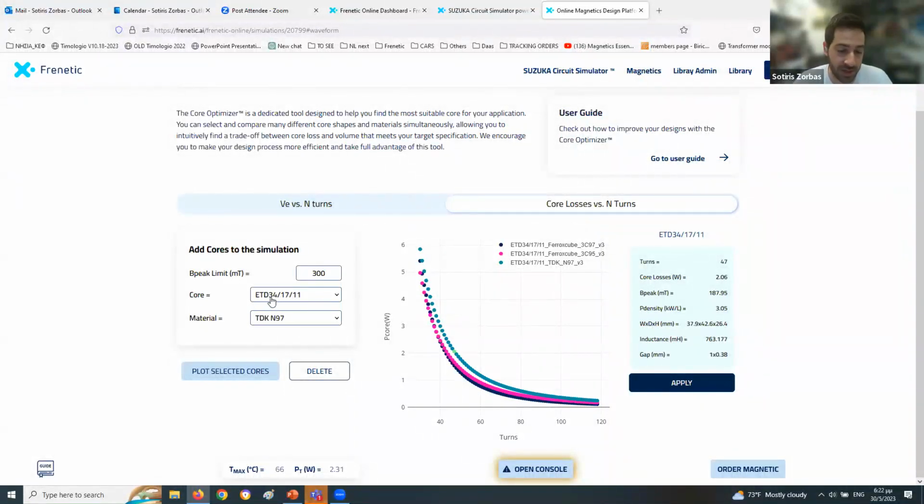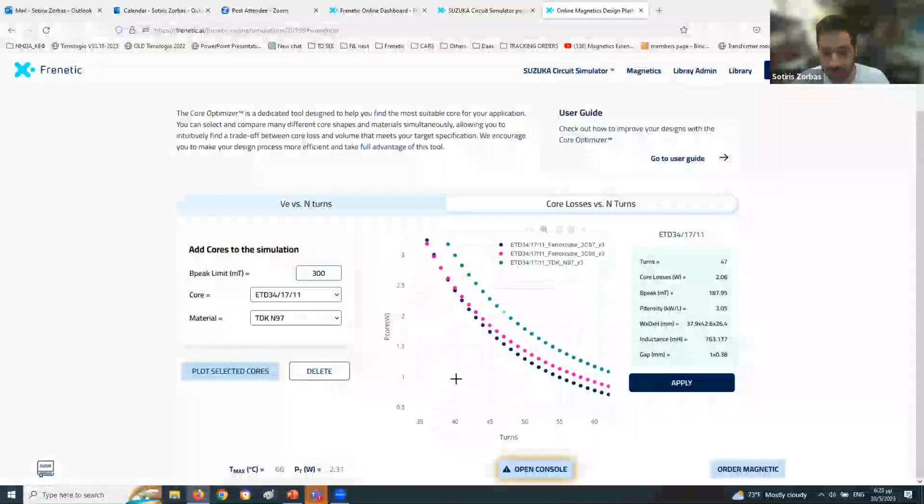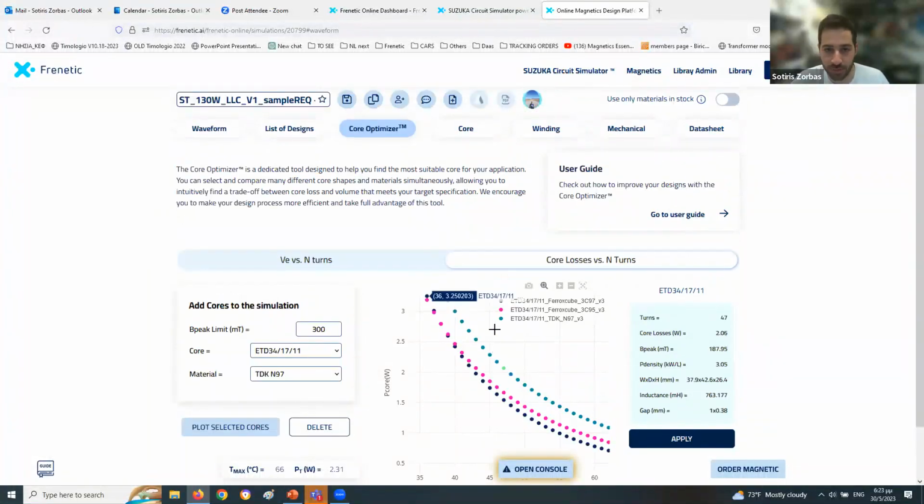So we had already selected an ETD 34/17/11 as in the application, and TDK N97 material was selected there, but we can see that with the core optimizer for the same number of turns, you can choose a better material actually. But again, the goal wasn't to optimize, it was just to see the accuracy of the tool.